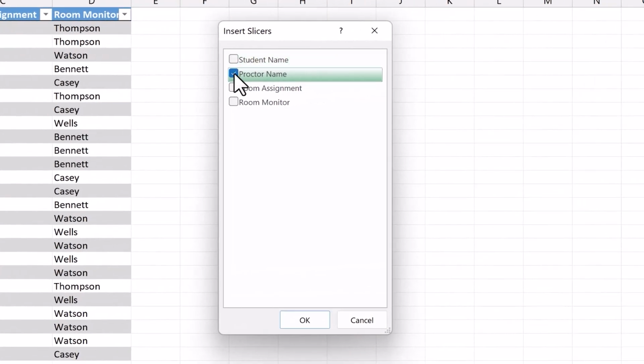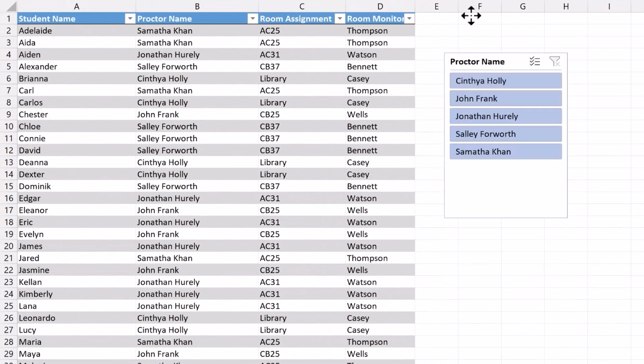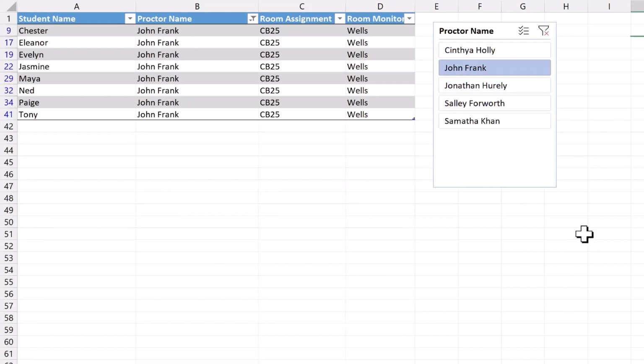So I'm just going to check the proctor name. But you could check multiples of these and have different menus for different filter buttons. I'm going to click OK. And you'll notice it automatically created this menu. And now it's really easy. Once I've shared this with the particular individuals who are proctoring, when they open this up, they just have to quickly click their name and they know exactly who is going to be in their room while they're proctoring the test. Very simple and straightforward.